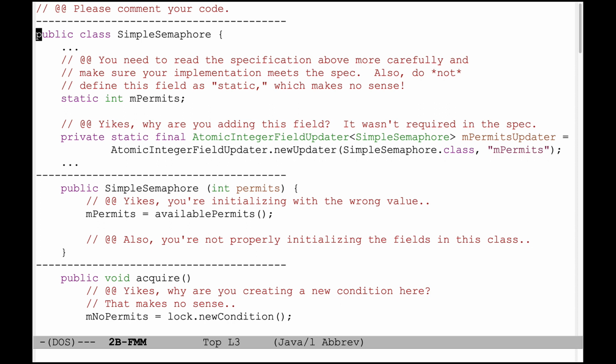First, you need to read the specification carefully for the mPermits or the permits field, whatever you wanted to call it, that goes in the class. You have to make sure that your implementation meets the specification, which is to ensure atomic reads and writes to memory without going through processor caches. So make sure you do that properly. Here's a hint. It does not require the use of any class. It just requires the use of the appropriate type qualifier.